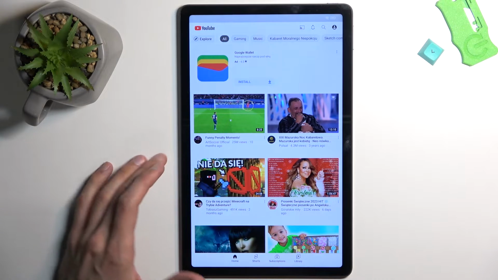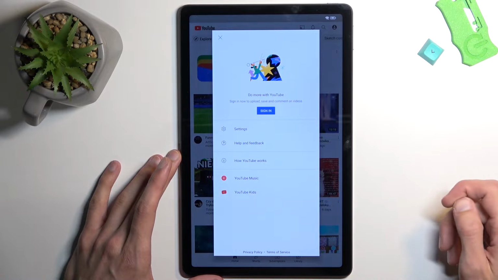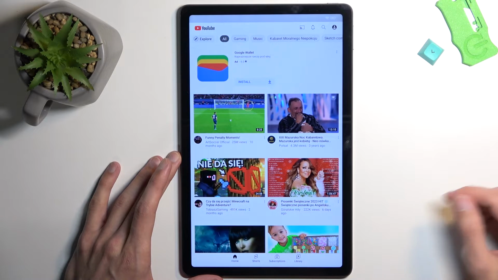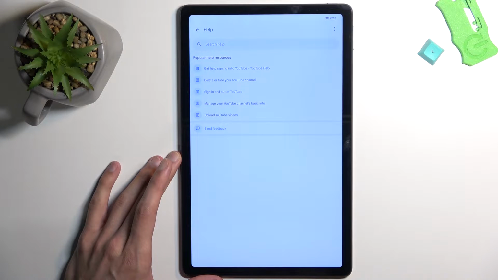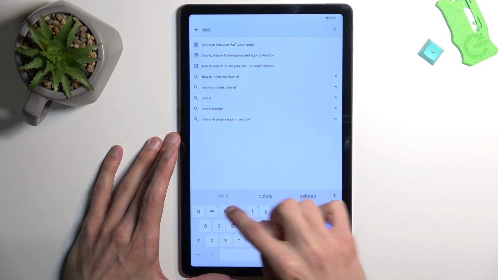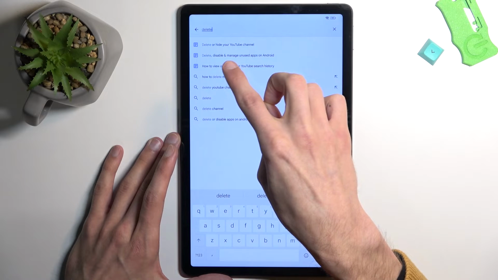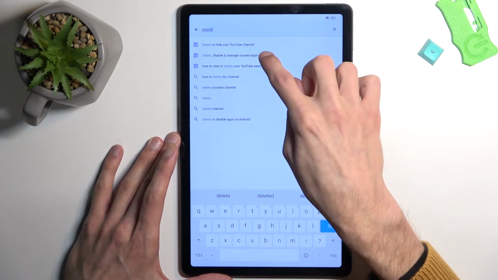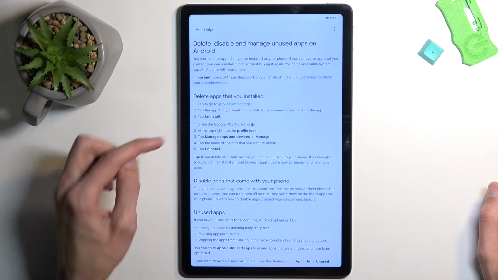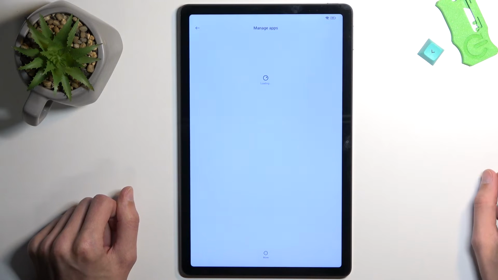And from here, we're going to navigate to Account, and then we're going to go into Help and Feedback. And in the search bar, you want to type delete. And this will bring up a suggested option called delete, disable, and manage unused apps on Android. Click on it. From there, you want to select right here the first step, tap to go to application settings.